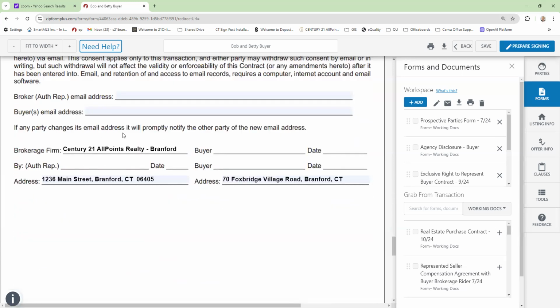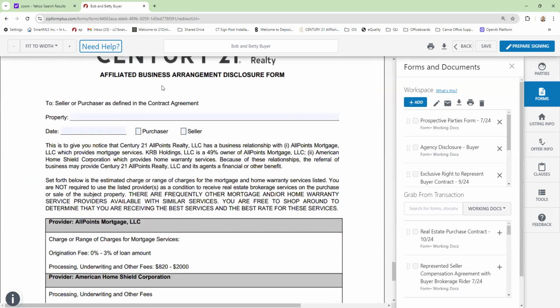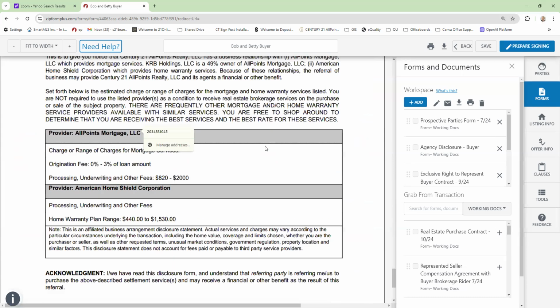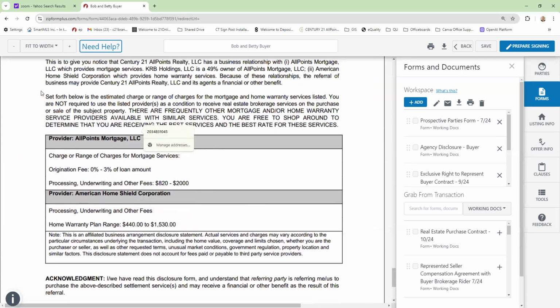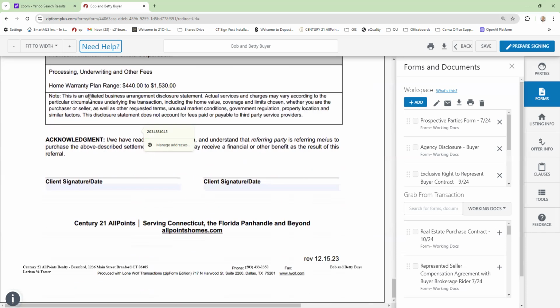Okay, and then that's all I put in for the exclusive right to represent buyer. And then we have the affiliated business arrangement disclosure form. We don't have a property yet, but we can still address this with the buyer. So that's filled out. All I did was check off the box that they were the purchaser and put in the date when I sent it to them. And that's it. Documents are done, filled out.